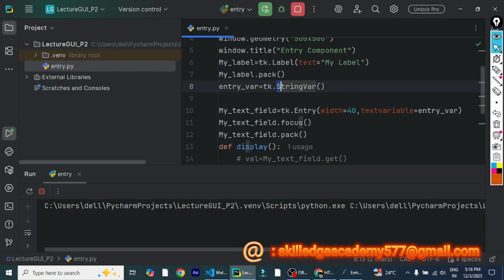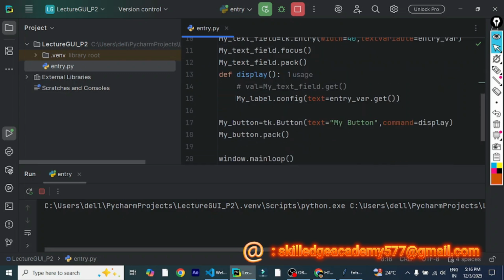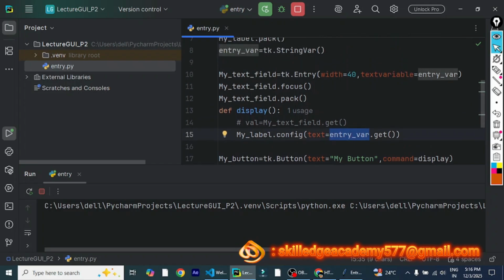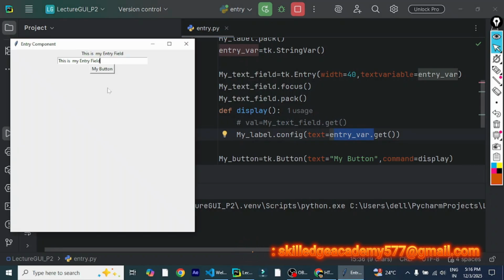The tkinter module has various kinds of variables, say StringVar, IntVar, DoubleVar and BooleanVar. So we have assigned a variable, and now instead of directly taking the value from the entry field, we are taking the value from the variable which is connected with the entry field. So this variable is going to contain whatever value is assigned to the entry field. So either extracting the value from the entry field or from the variable is the same. Let's change the value to check.